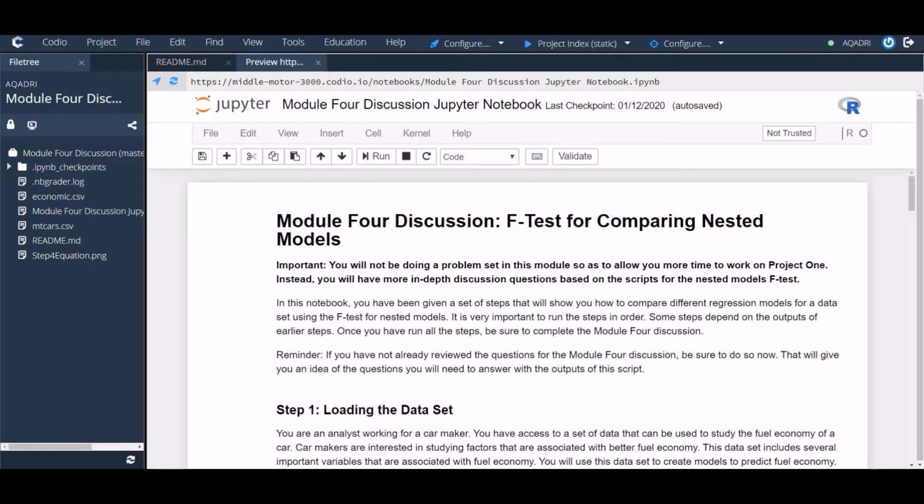Welcome to week 4. This week we will be studying an F-test for comparing nested models. In basic terms, what we mean is that we will take a data set and compare two models that predict the same response variable. The idea here is to decide whether one model contributes towards predicting that response variable more than the other model.